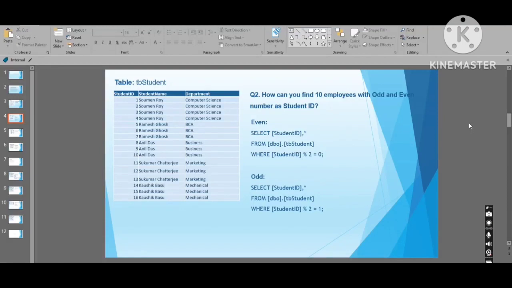This is the second question. How can you find employees with odd and even numbers as student ID? Suppose I have dummy records with student IDs 1 to 16. If I require the odd student IDs, they will come like student ID 1, 3, 5, 7. And even means student ID 2, 4, 6, 8, 10, 12, all the records will come this way. I have already written these two SQL queries, one for even and one for odd.